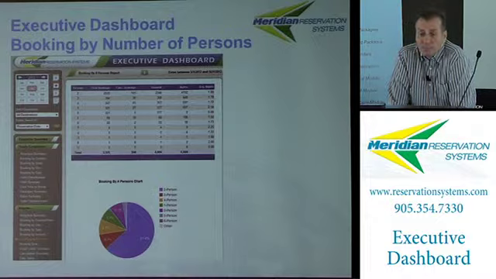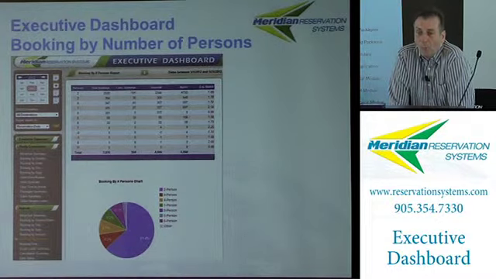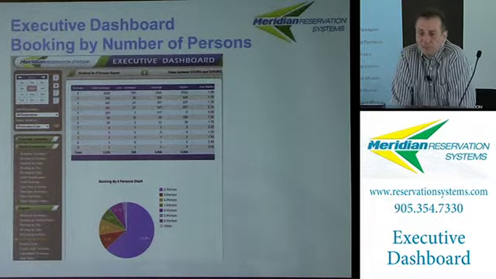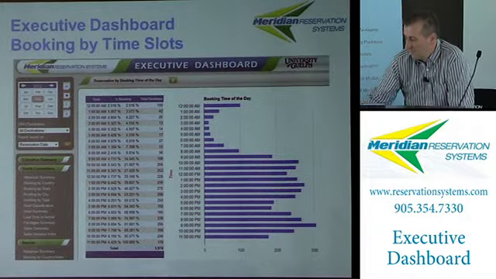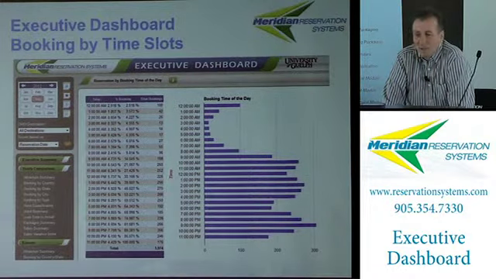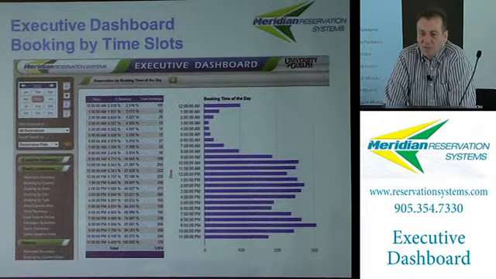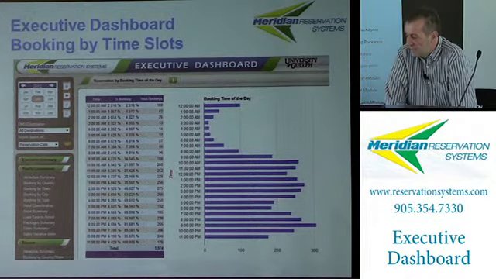The number of persons in the reservations. Again, what's been most successful with couples? Is it families? By time slots, when the reservations are actually coming in. If you are running a call center, it's a little bit useful for staffing purposes.